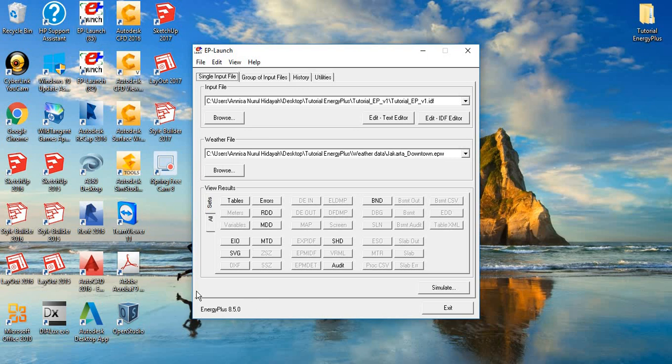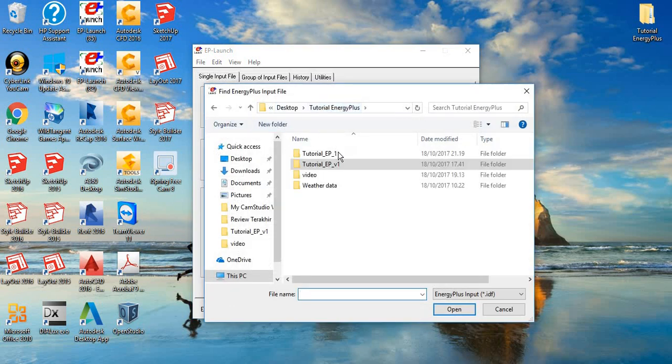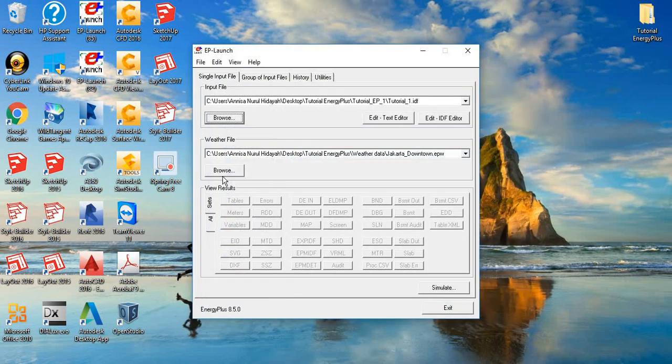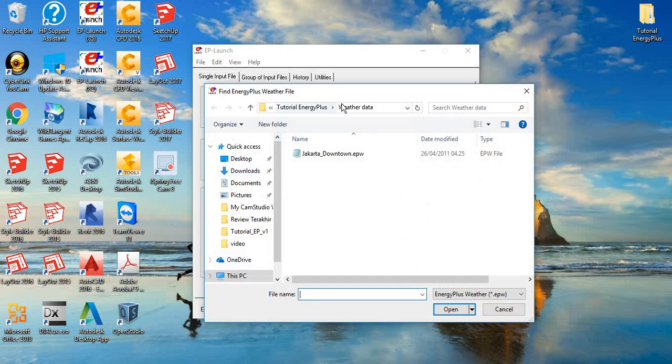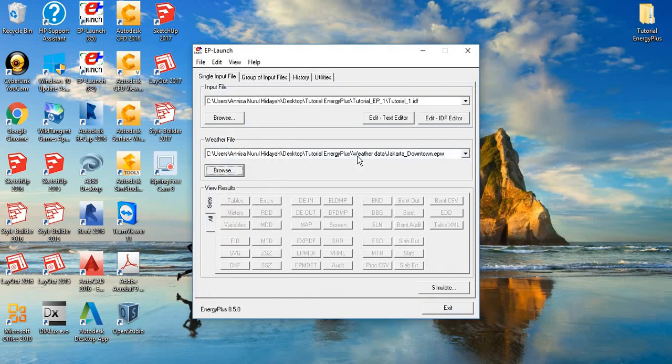choose the correct version. So here I use the EnergyPlus 8.5 version because I use the SketchUp 2016, which exported an IDF file in 8.5 version. So here I will browse the IDF file that I just exported from the SketchUp. Here it is. And I also need to browse the weather file. So I already prepared a Jakarta downtown weather file here. You can use whatever weather data that you need to simulate.